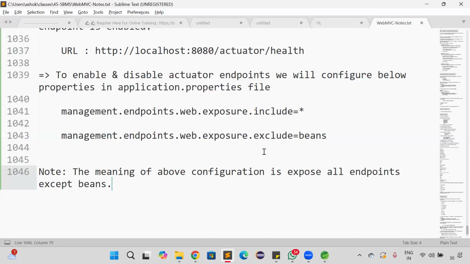Exposing means we can access those endpoints. By default, only health will be available. So if you want the remaining endpoints, then you need to expose them by using this property. Include is equal to star: everything will be exposed. Exclude is equal to beans: beans will be disabled. Suppose I configure beans, metrics, then what will happen? Out of 14, 12 will be exposed and 2 will be disabled. Beans and metrics will be disabled, the remaining will be enabled for our application.